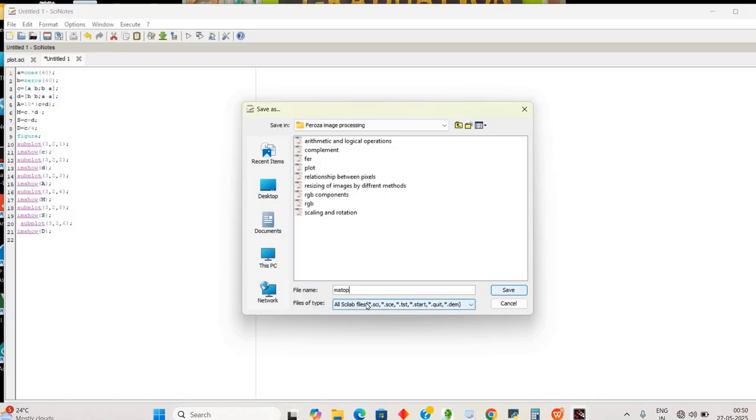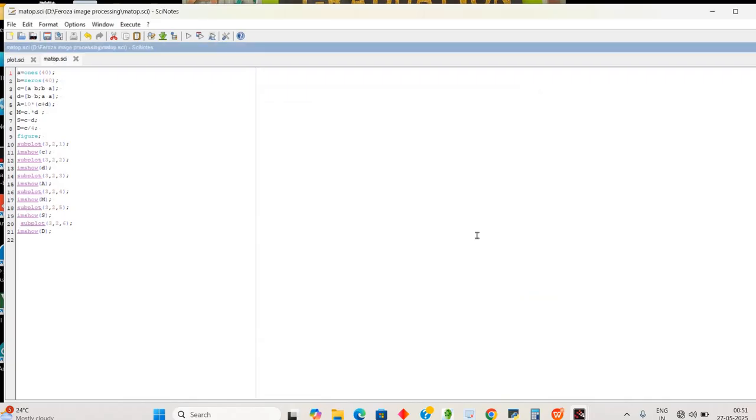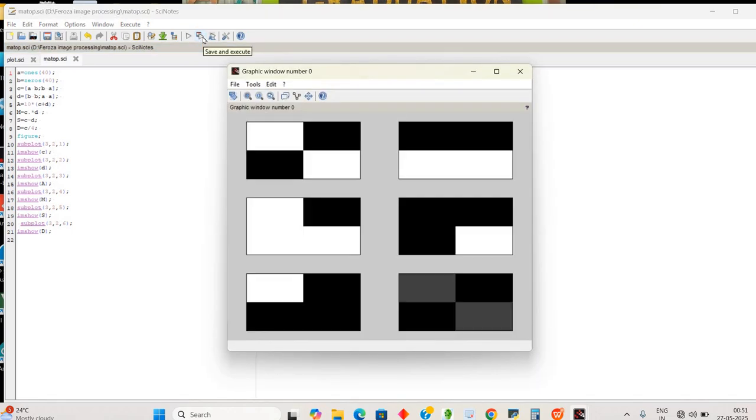You have to save it with the extension .sci. Like in MATLAB, you save it as .m. Here you have to save it as .sci. So we'll save it. Now you have to see this toolbar and click on this icon, that is save and execute. So this is save and execute.